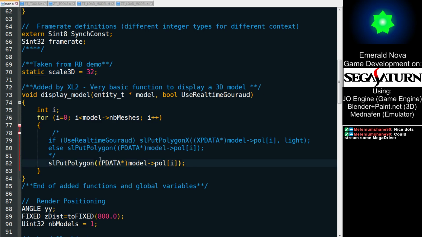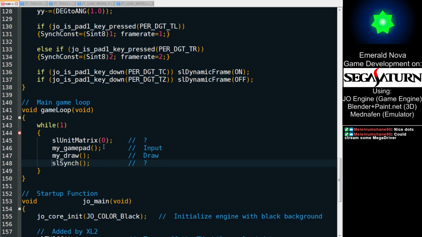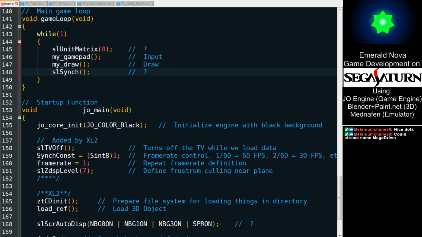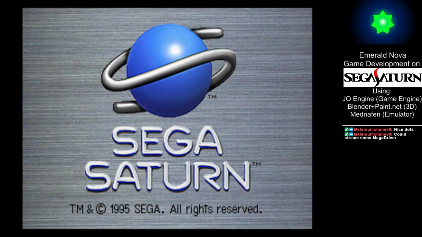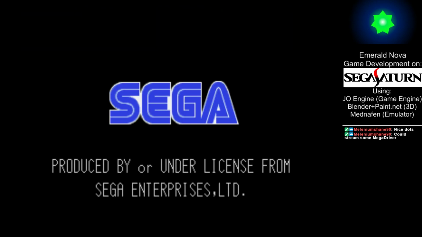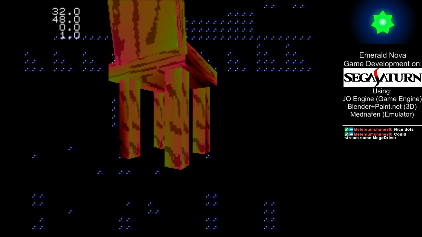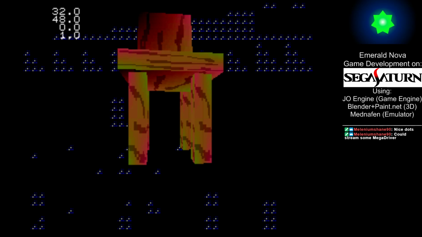So, I'm assuming put polygon is not the issue, because when I turned this thing off, it was still running, so this is definitely not it. What did I comment out? It's probably SL sync. I don't know why that's needed, but let's try that. What else did I get rid of? Well, let's try that. Are we back? Okay, we're back, and we still have this weird shading. So, apparently SL Sync is necessary, although I don't remember ever using it. So, what's up with that?